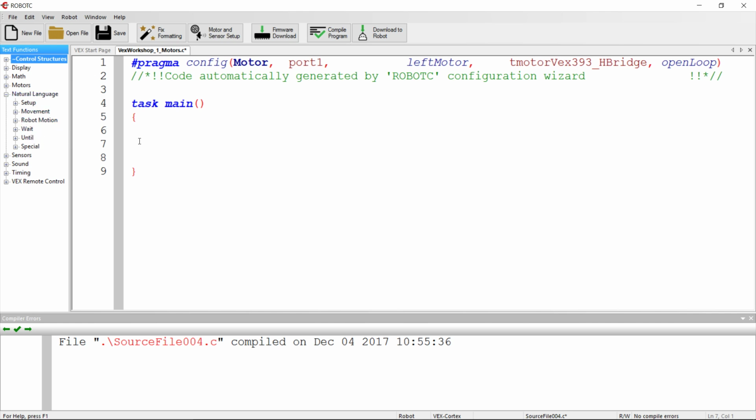So all we're going to do for this program is start the motor, wait, and stop the motor. That's 3 lines of code, okay? So we're going to open up natural language. A lot of the stuff we're going to do is going to be in natural language, okay?